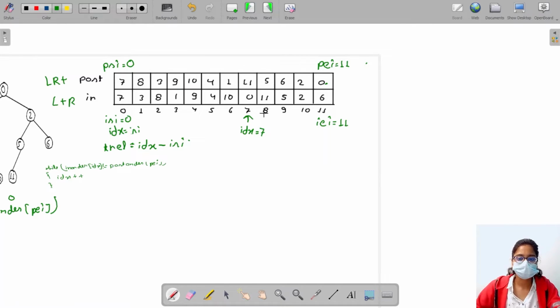So now we have found the IDX and we have found the total number of elements. Now when we make recursive calls to the left subtree and right subtree, we'll pass some values. So we will create some variables. What kind of variables? See, in the left post order and in the left in order, in the right post order and in the right in order.